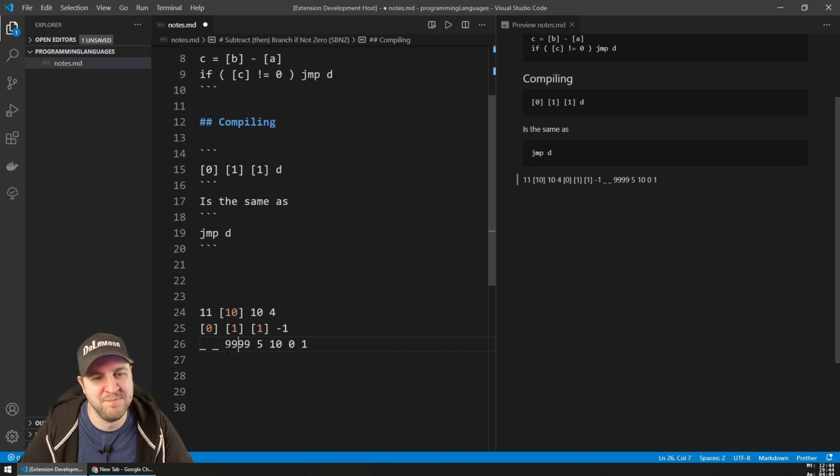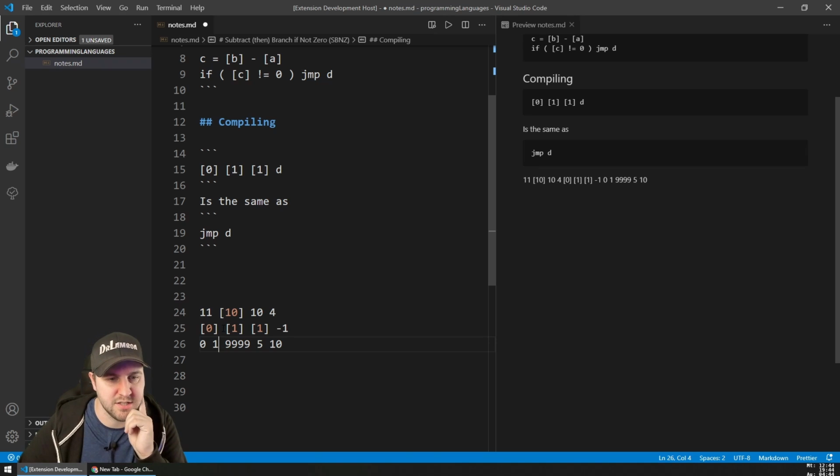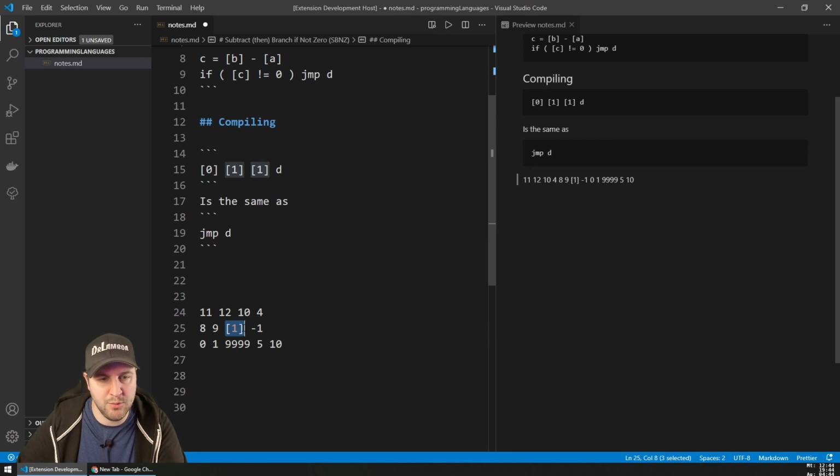We need another one. So actually, if we have 2, it might make sense to just bump up the 0 and 1 to these positions. So now 5 is at position 11, 10 is at position 12 in the heap. We'll write to position 10, that's this one. We'll jump to 4, that's here. 0 is at position 8, 1 is at position 9.